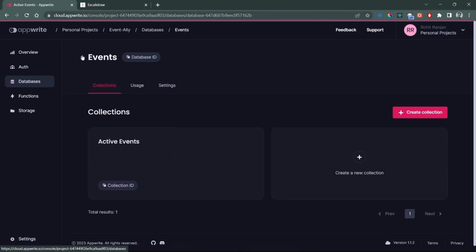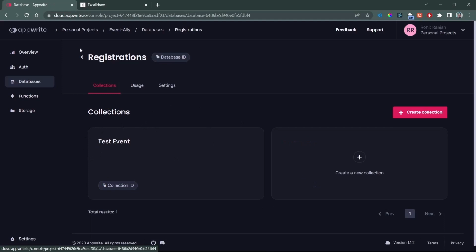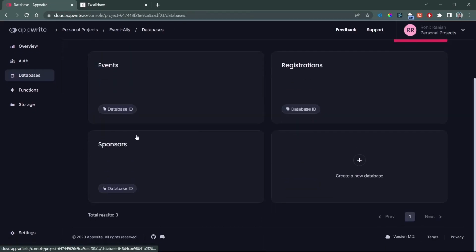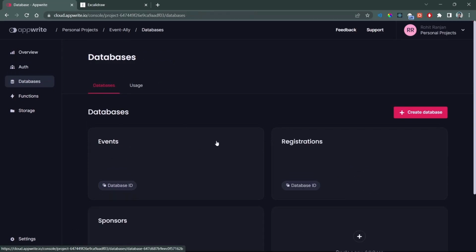Now, if I go back to my registrations database, you can find a collection over here named test event. And also in my sponsors database, you will find a collection named test event. So you might have concluded that for each event that is created, we have a corresponding collection both in registrations and sponsors. Why are we doing it? I will explain it in a bit.